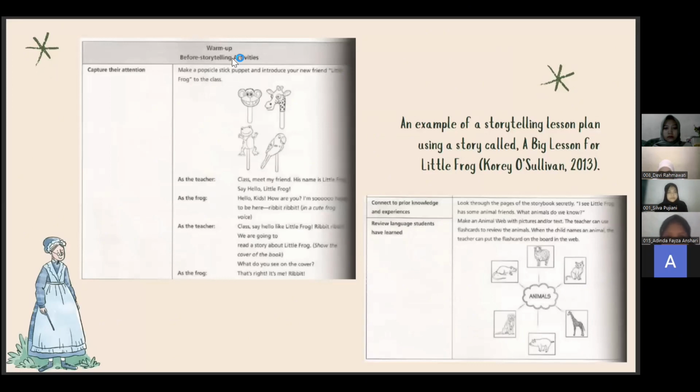In the first activity, which is the warm up, we can capture the students' attention. We can use a stick puppet and introduce our new friend, Little Frog, to the class. You can act as the teacher, or you can also act as the frog itself.